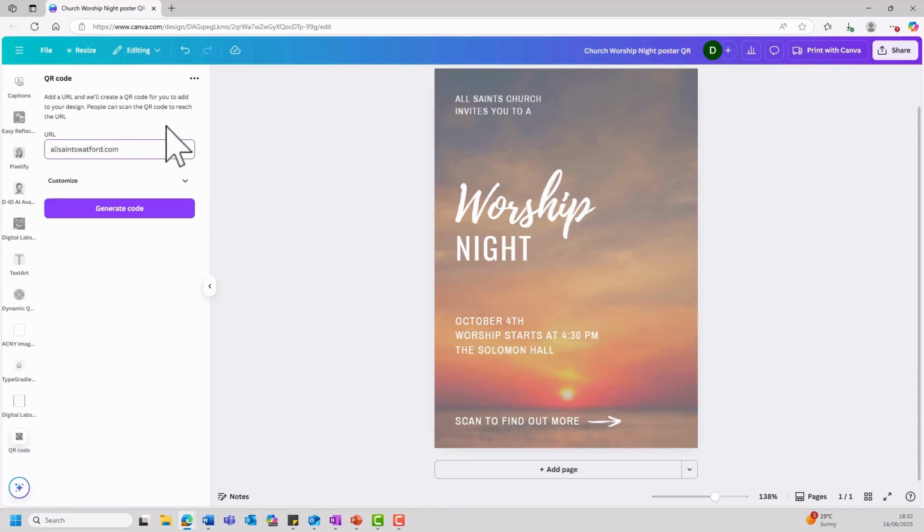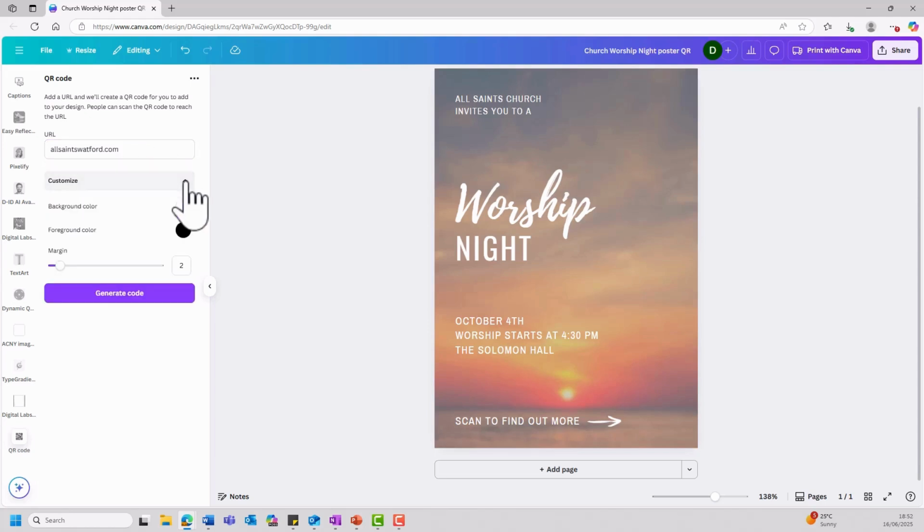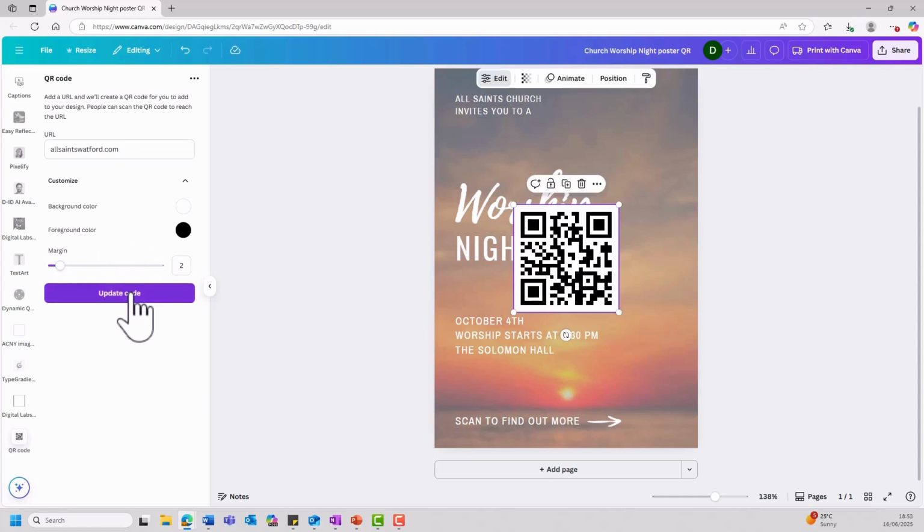allsaintswatford.com, and then if we click on this arrow we can customize the colors of the QR code, for example changing the background and the foreground color and changing the size of the margin. But for now let's just generate the default code, and there you go, that has dropped that into the middle of the design.